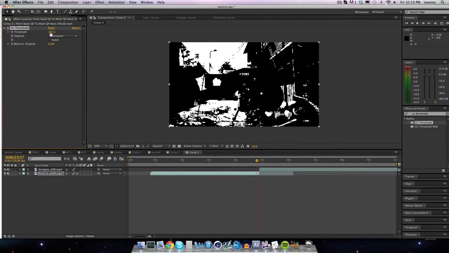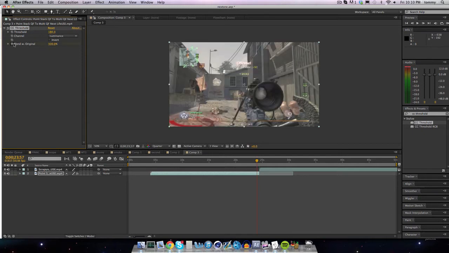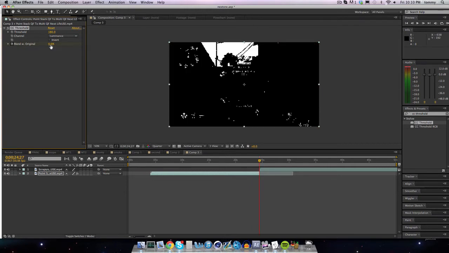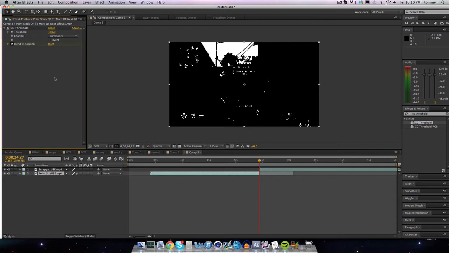So what we're going to do is adjust the threshold until it's dark and there is not a lot of white. It's all personal preference. I think 180 should be good. And then we're going to bring the blend with original to 100 and keyframe it. Go 30 frames forward, bring it to 0, or if not 0, then you can bring it to 20. Around there is fine. I'll put it to 0 because that's what I did in the edit.